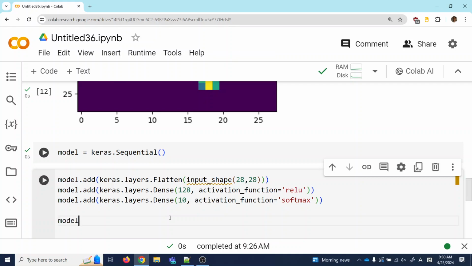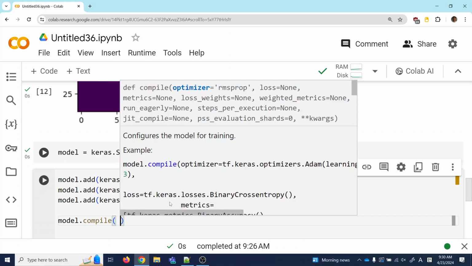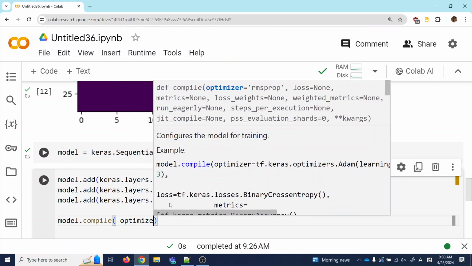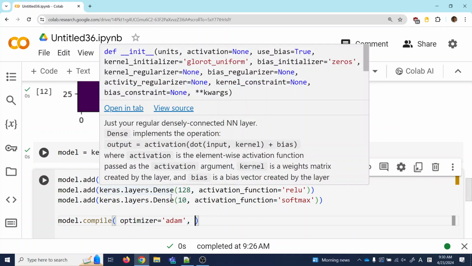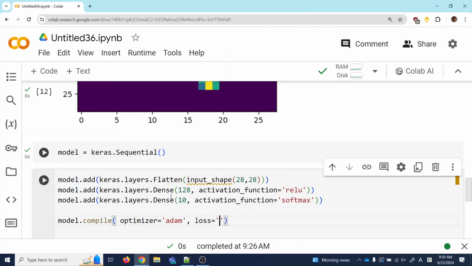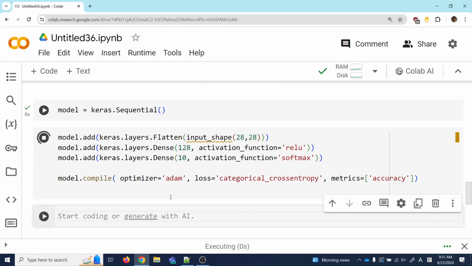And then we will have model.compile, and optimizer, we want to use Adam, and then the loss function will be categorical cross entropy, and then metrics equals accuracy. Okay, so let's do this.